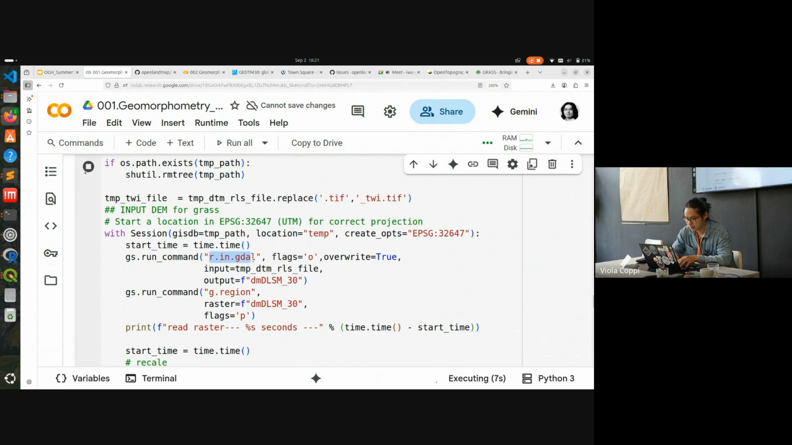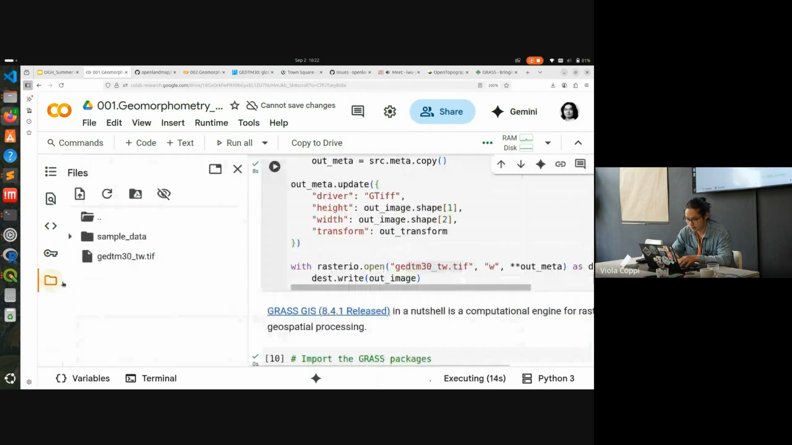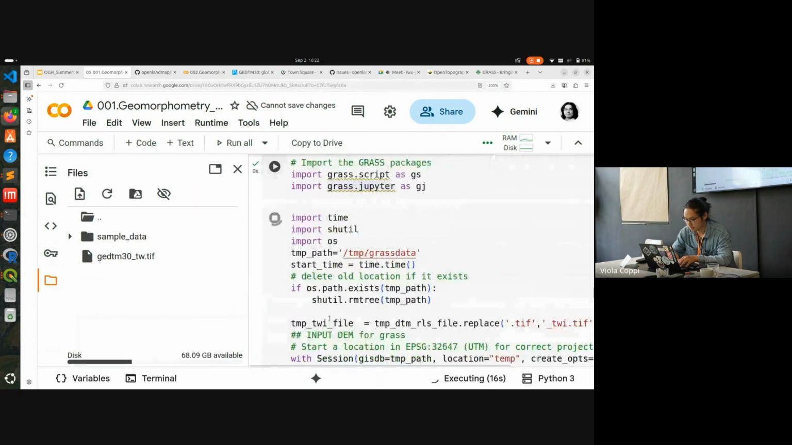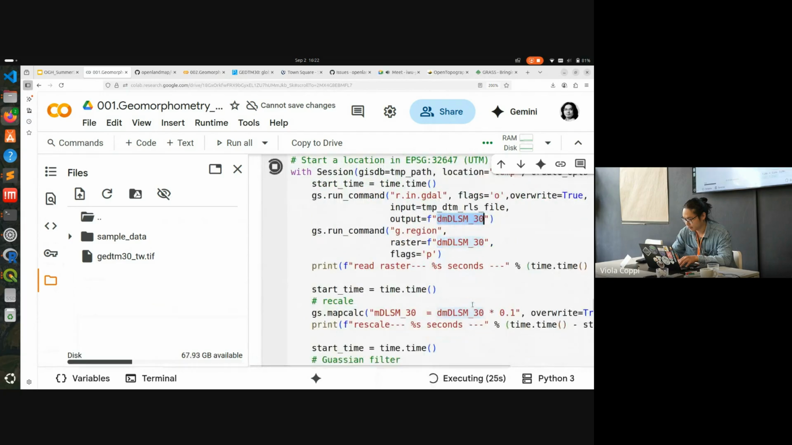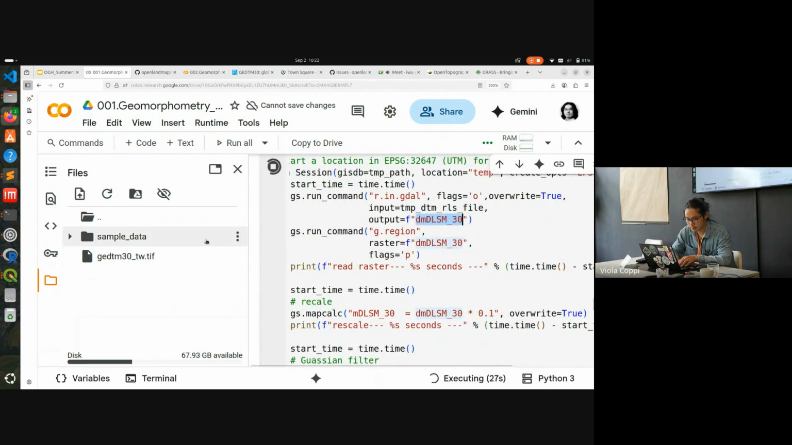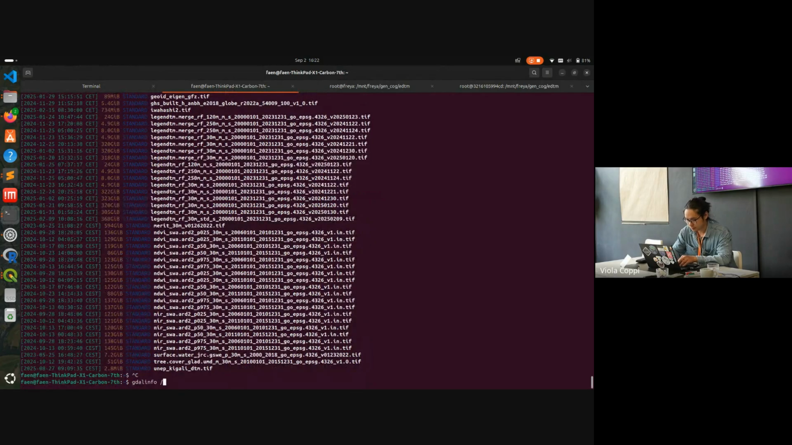So this is r.in.gdal. So you read the TIF file that we saved locally here into a GRASS environment and define it as DM DLSM. And why are we calling it DM? Because our TIF file is actually in decimeters, so we define this file.